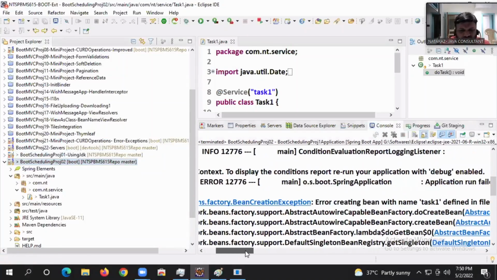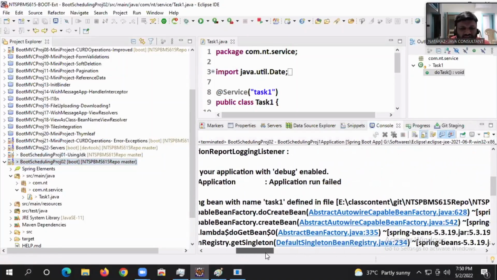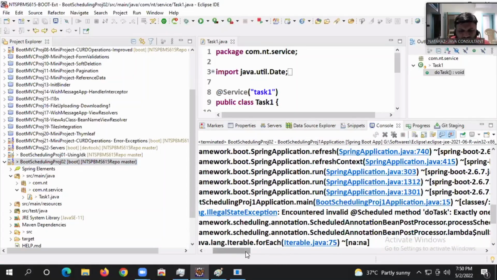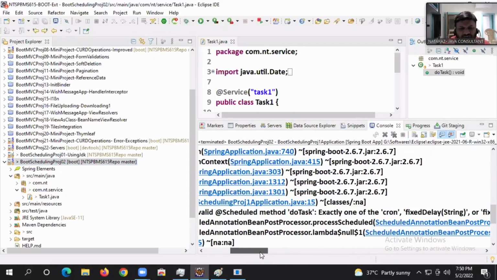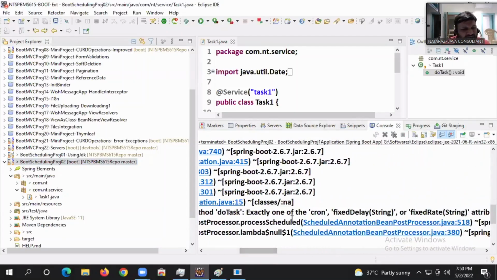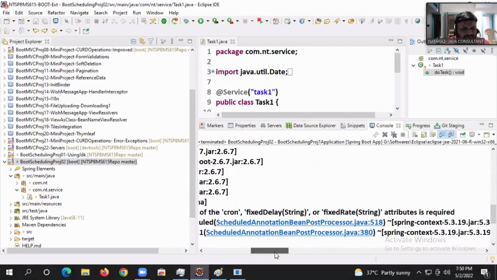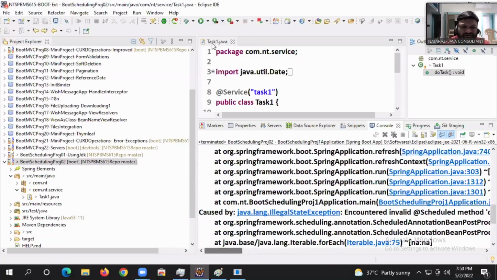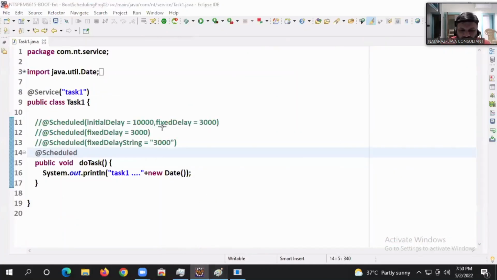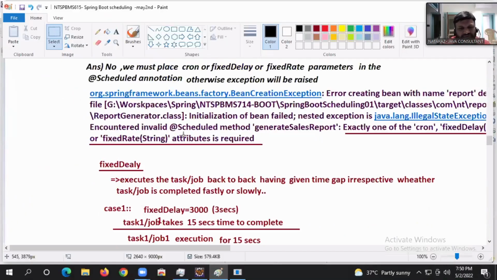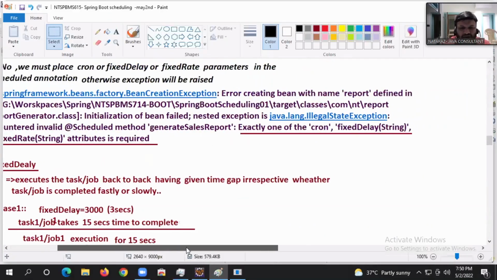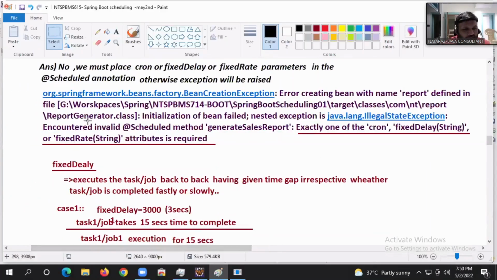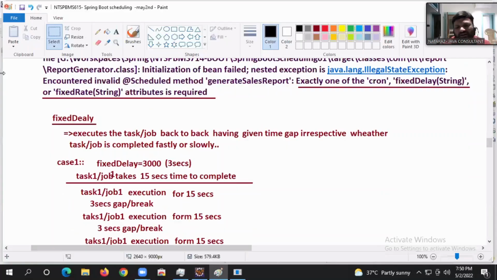What is the exception? BeanCreationException, and we are getting the message: encountered invalid @Scheduled method. Exactly one of the cron, fixedDelay or fixedRate attributes is required. Okay, same thing I have kept here or not? Last part, one of the cron, fixedDelay or fixedRate. Initial delay is optional, guys, but the remaining things are required.